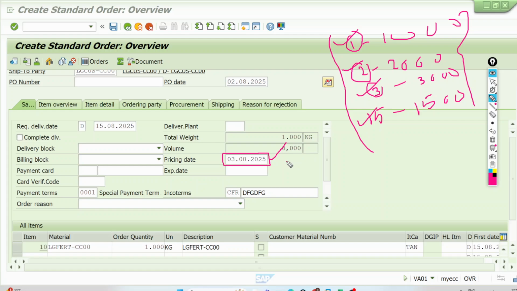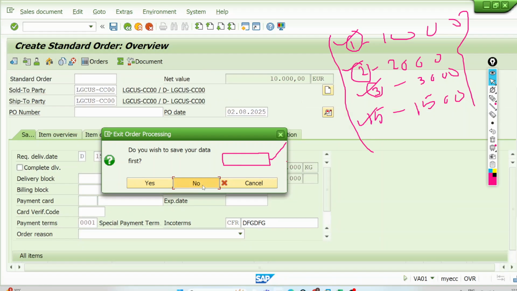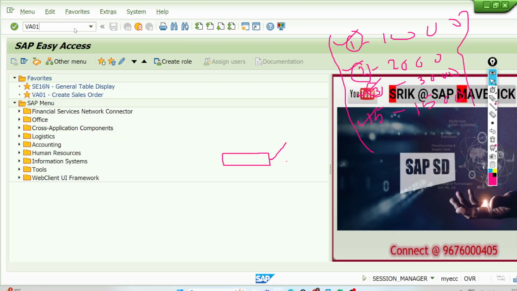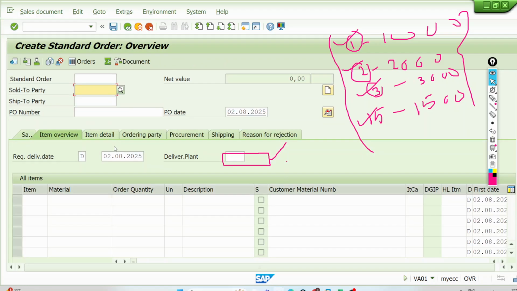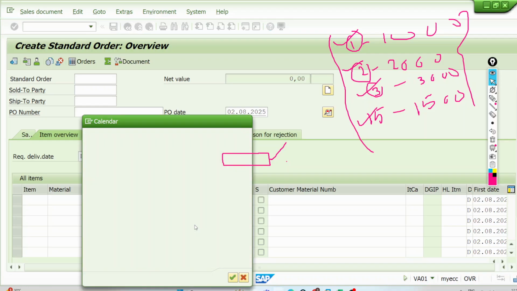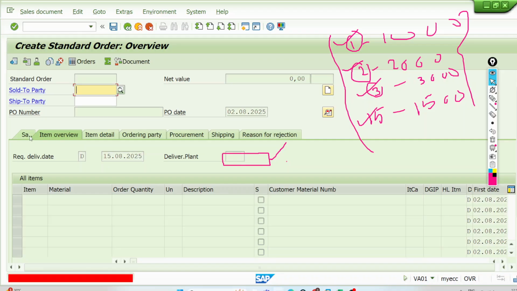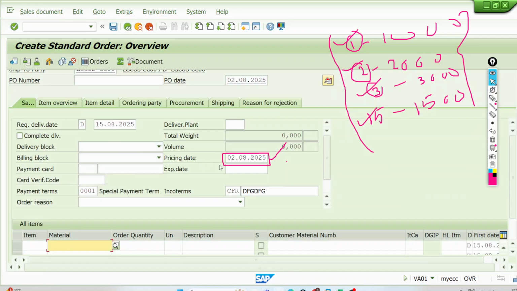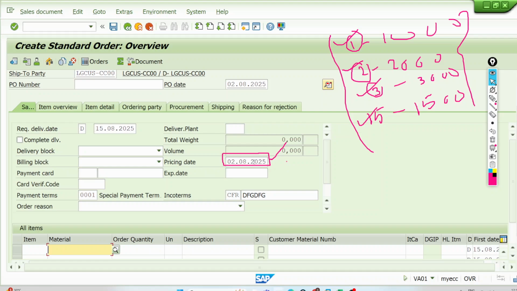If I don't maintain anything, which date does the system automatically update here? Like the requested delivery date. I am just creating a VA01 order of type OR. I'll update the requested delivery date as 15th and maintain the customer. Where is the pricing date coming from?